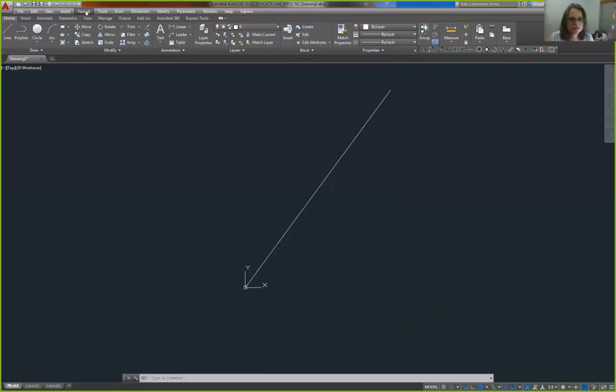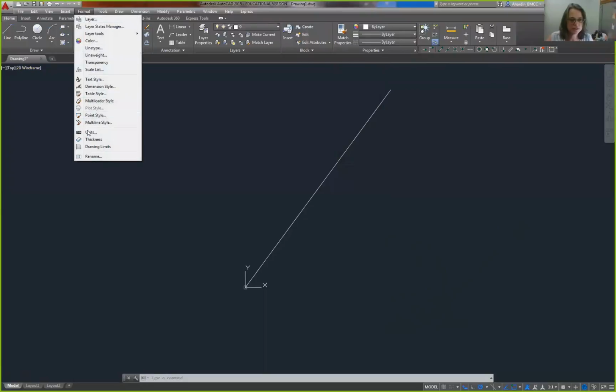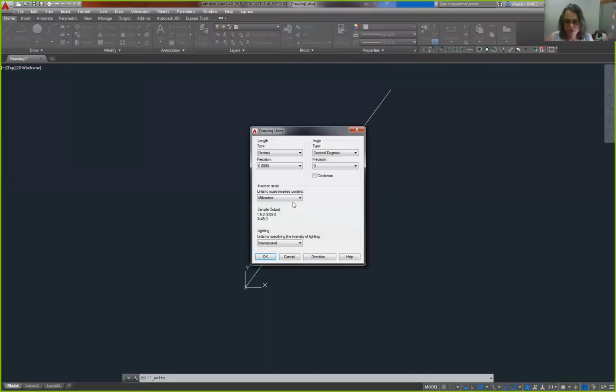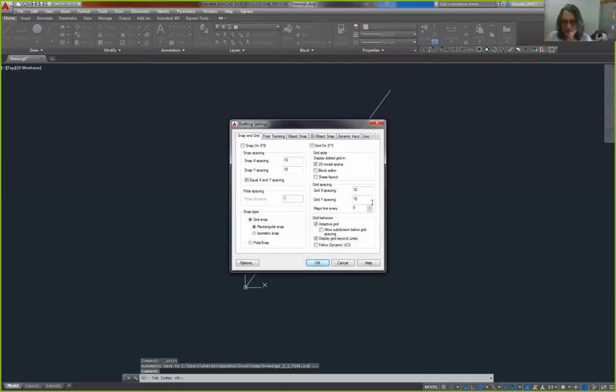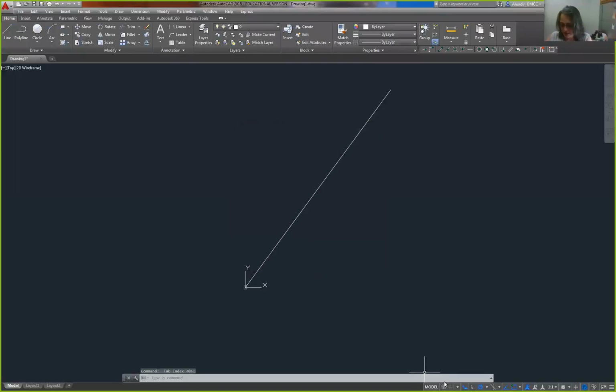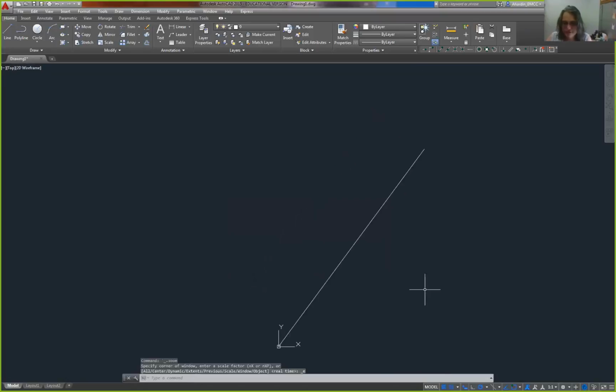Let's go to Format, Units, make sure we're in millimeters, and let's go ahead and set our decimal precision to 0. Say OK. We might want to go ahead and check our grid snap, make sure it's turned on. It'll be convenient to have your spacing set at 10 and 10. And we can display our drawing grid if you would like to.